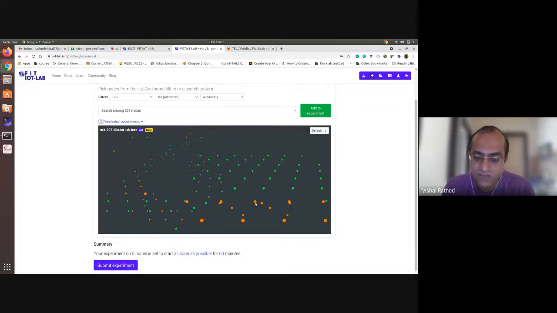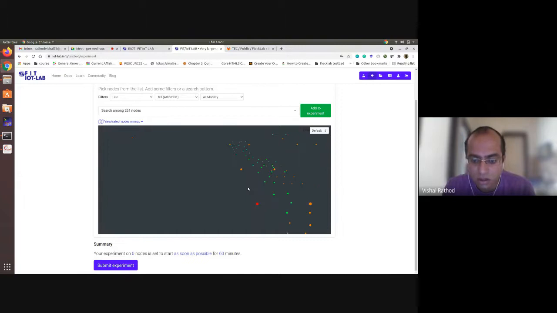The orange one is busy, someone is using it. The red one means it's suspected, so you can't use it. So this is the way you can select.